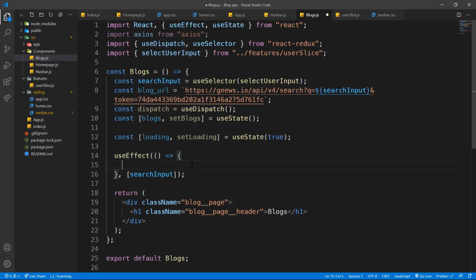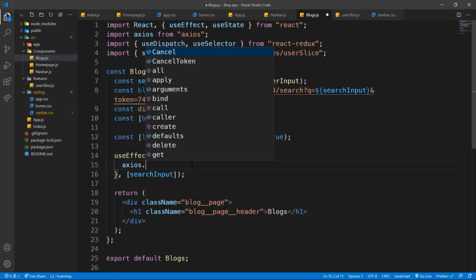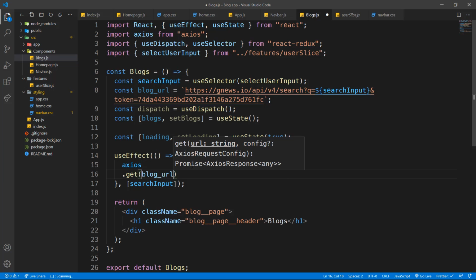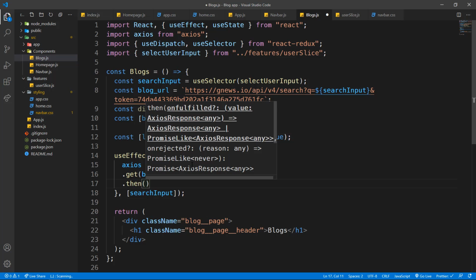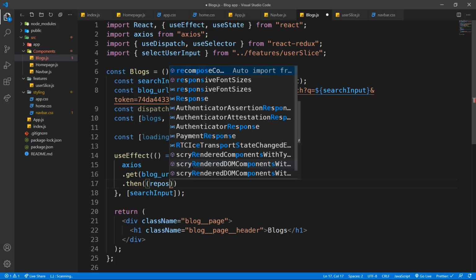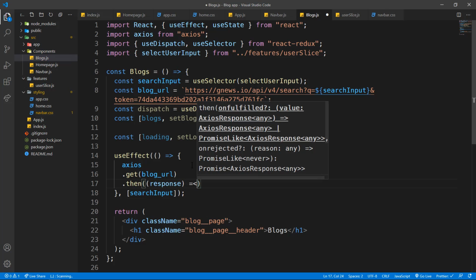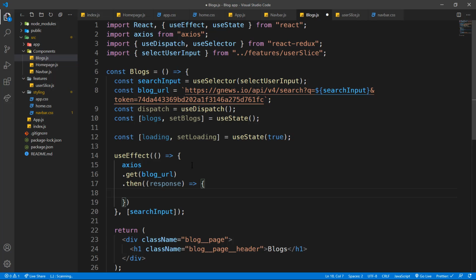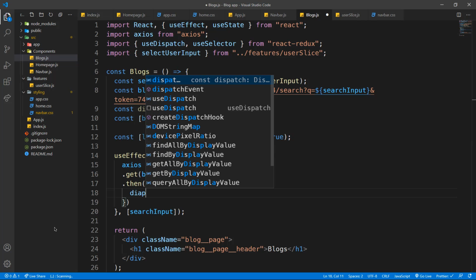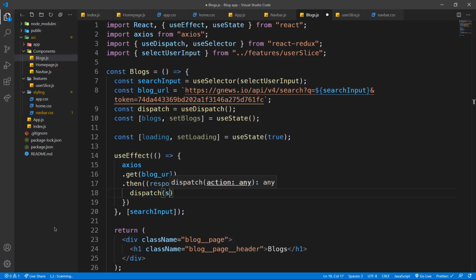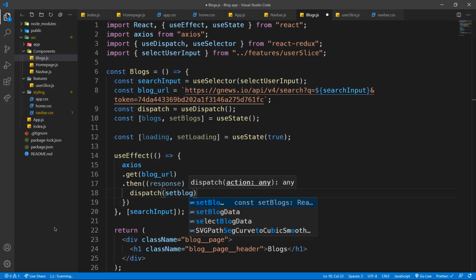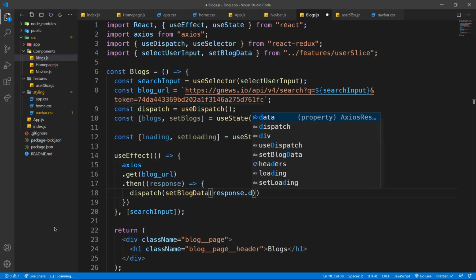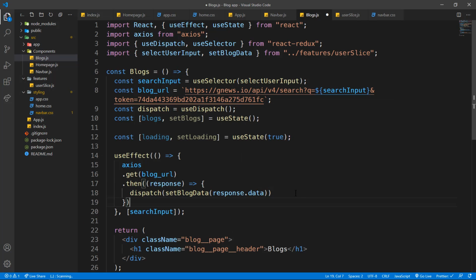So in useEffect, we want to say Axios and then enter .get. We want to get the blog URL, and this is an asynchronous process, so we're going to get the response, and then we want to set it, as well as dispatch it. So we want to dispatch set blog data right here. We want to set blog data to response.data. Response.data is the usual way that Axios returns the data.